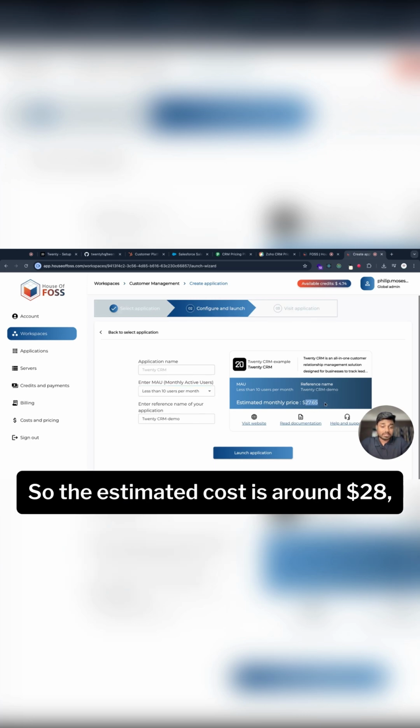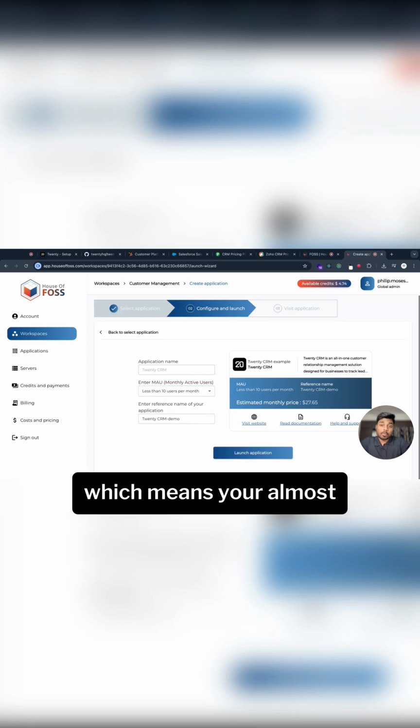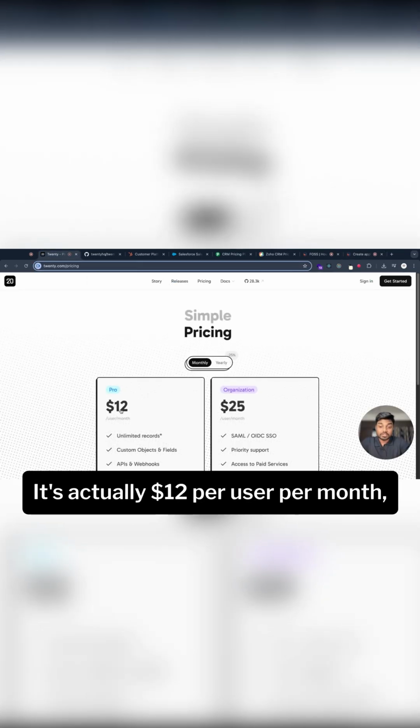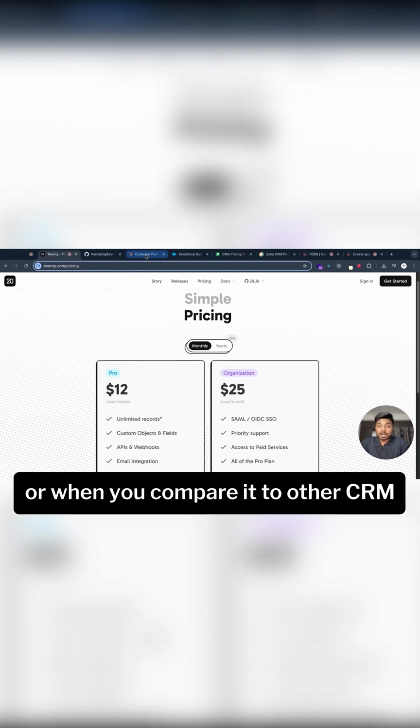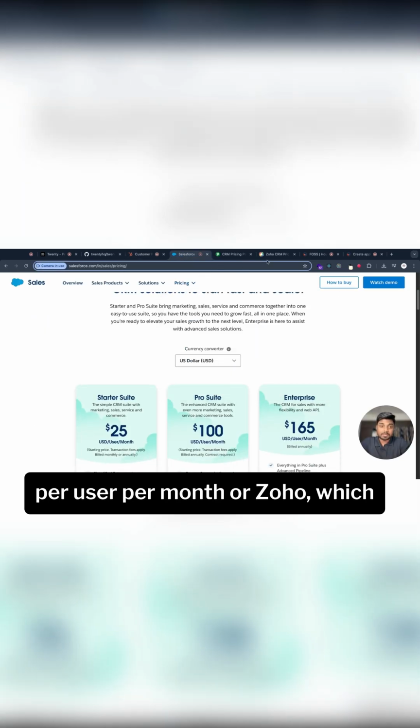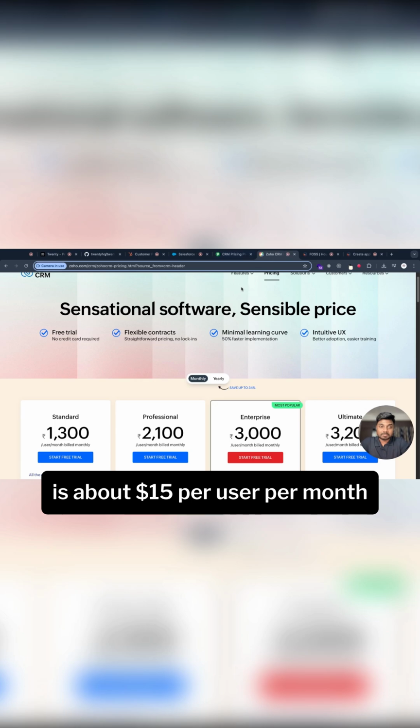So the estimated cost is around $28, which means you're almost paying $3 per user per month compared to the cloud version of 20 CRM, which was, just actually, $12 per user per month. Or when you compare it to other CRMs such as HubSpot, which is $15 per user per month, Salesforce, which is $25 per user per month, or Zoho, which is around $15 per user per month.